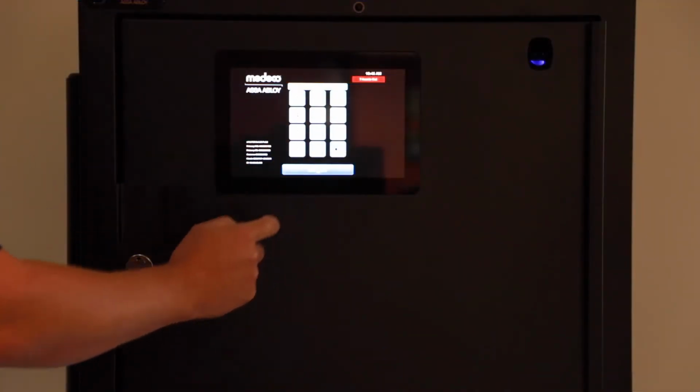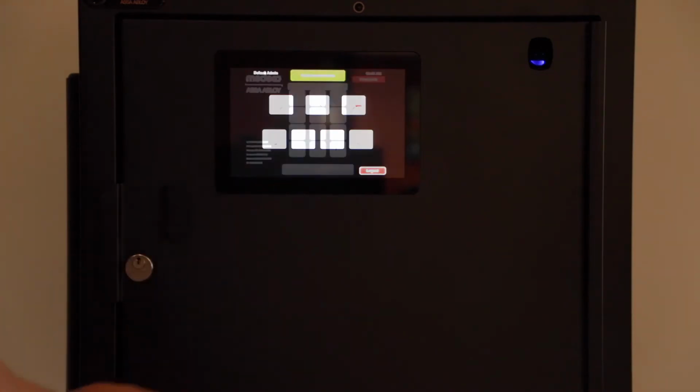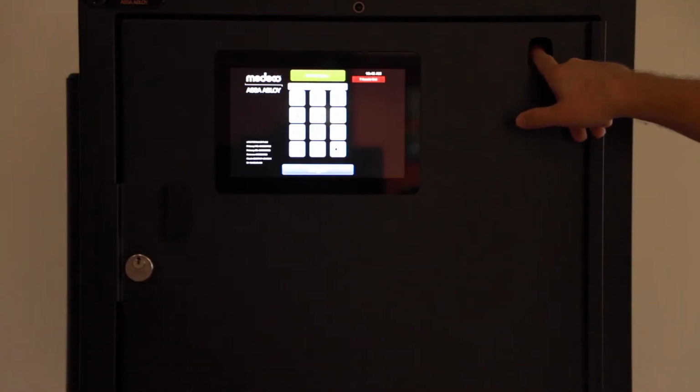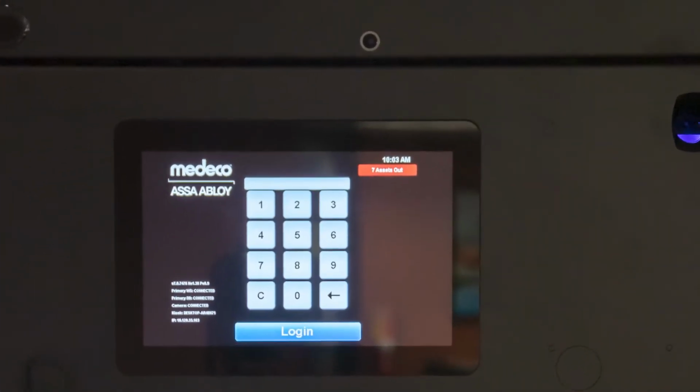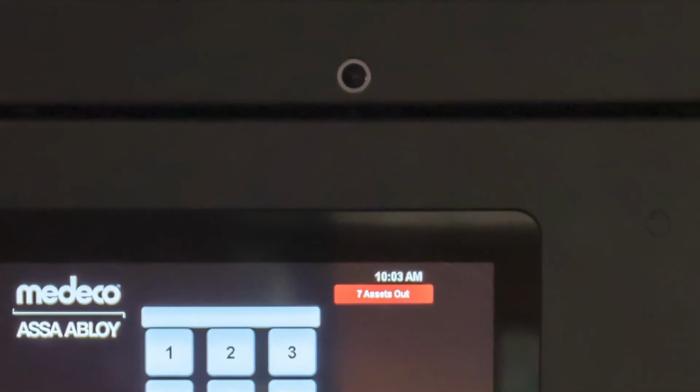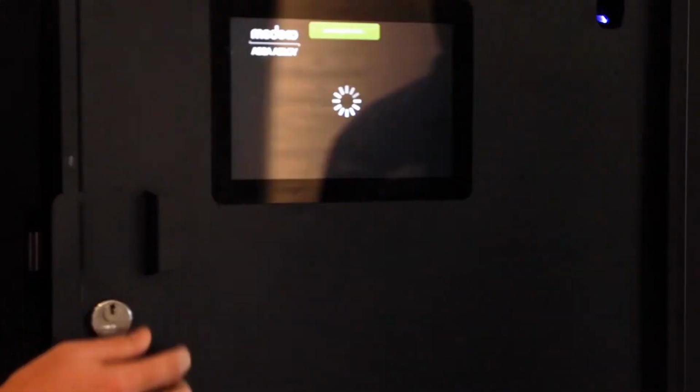Authorized personnel can retrieve keys quickly by accessing the cabinet with their PIN number, fingerprint, or even Prox card authentication, which is an optional feature. The IKC cabinet has an included camera to take a digital photo of each event for further security. Let's take a look inside.